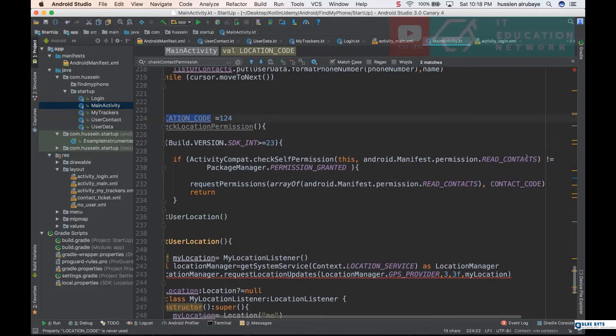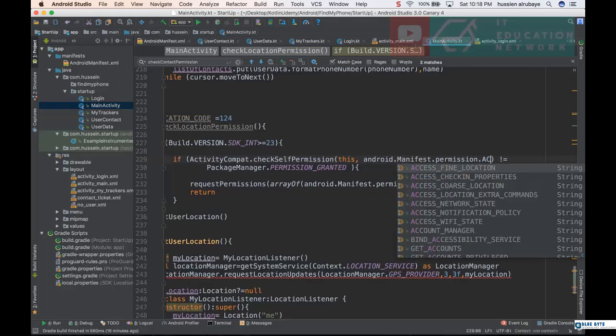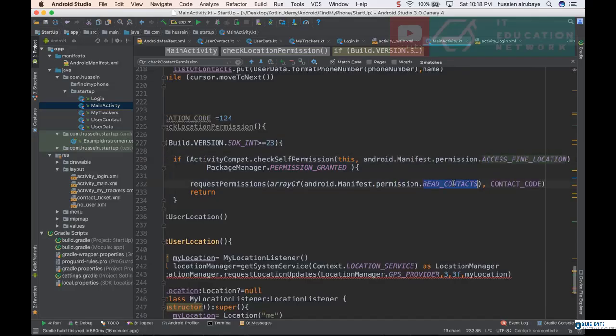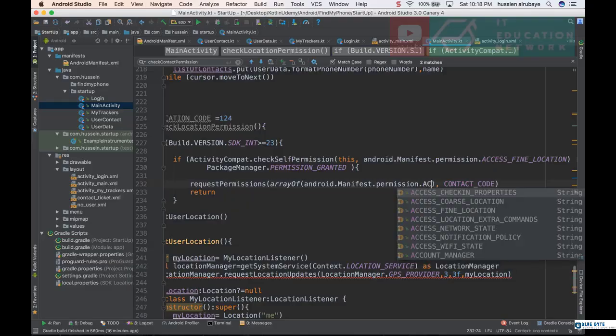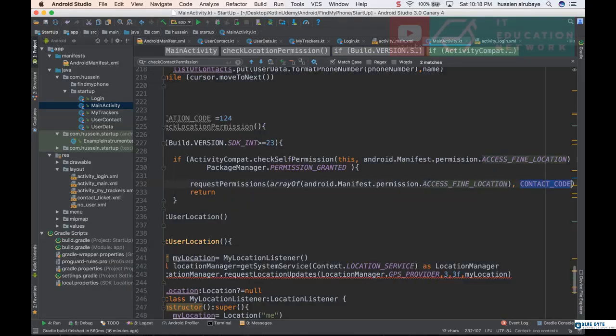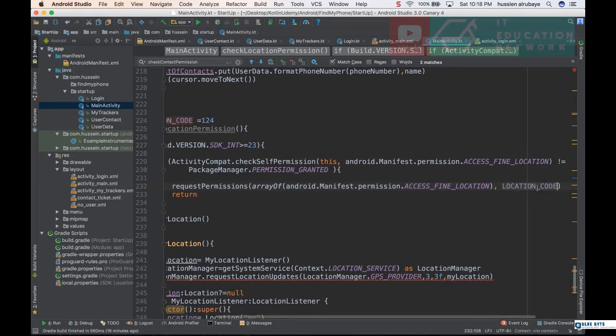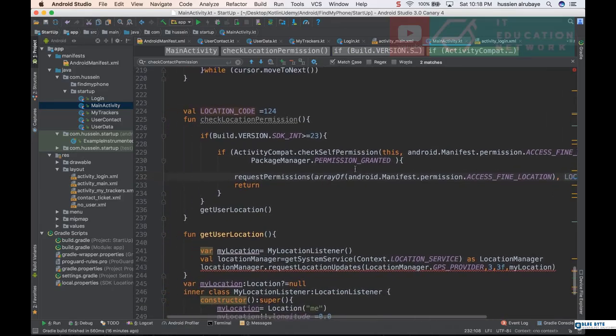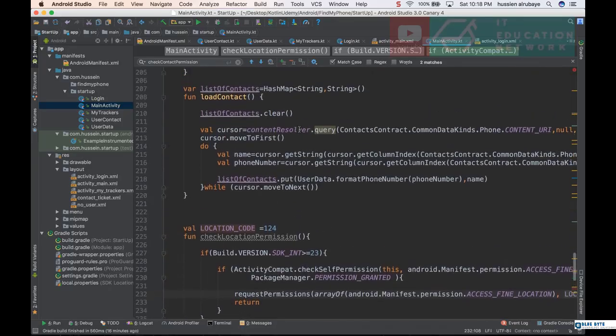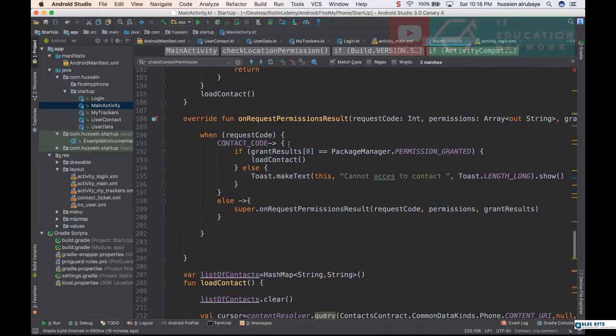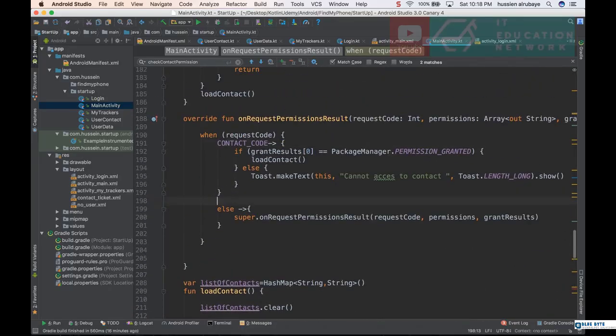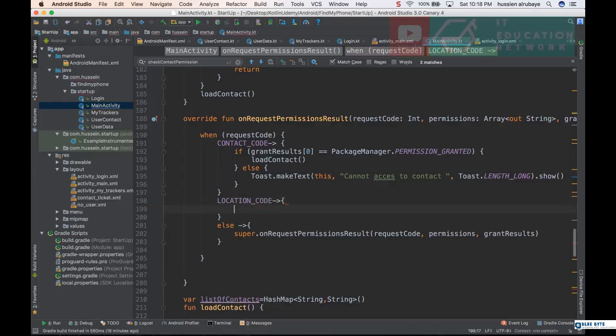First of all, I need you to check if the access find location is available. So access find location. If not, please load the access find location with this code, with this new code, which is location code. Now he will go where? He will go to this function for the location, and now I'm checking if the code is location code. That means this process is for location.